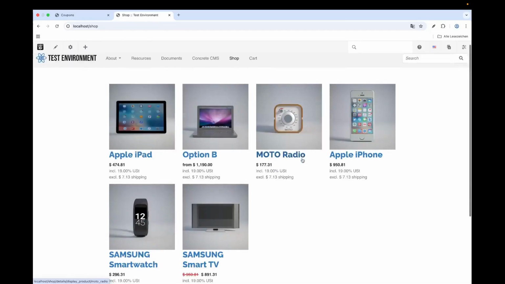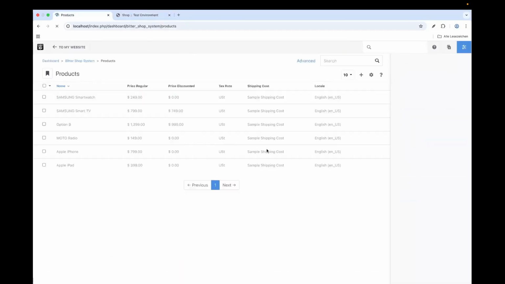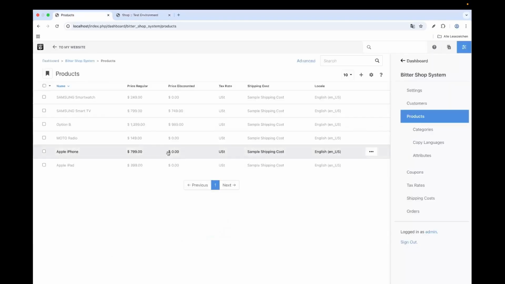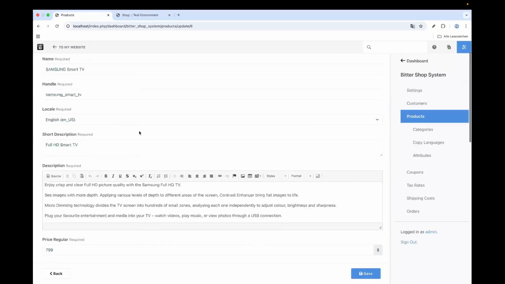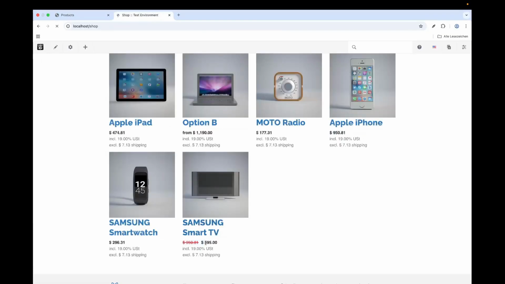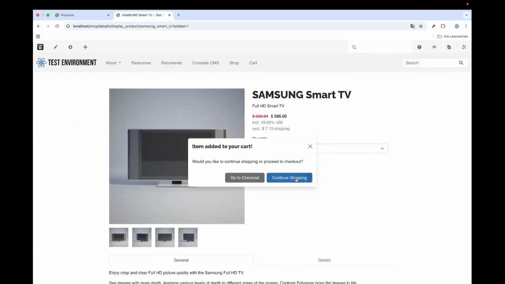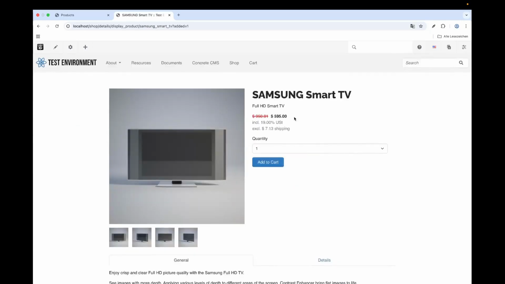Exactly. You also have the option to enter discount prices here, right? For example, Samsung Smart TV. Let's go in here, and as soon as we enter a discount price, it will automatically be crossed out, and you can see the cheaper price here. So I'll add this to the cart now. Now we'll go through a checkout process.